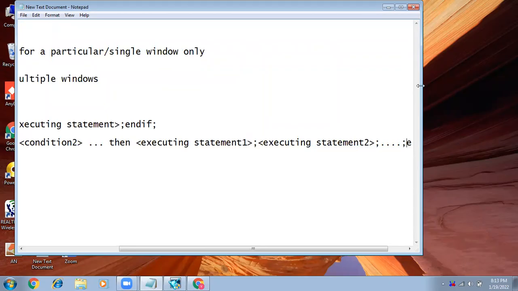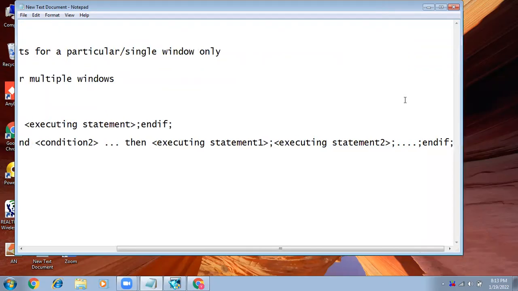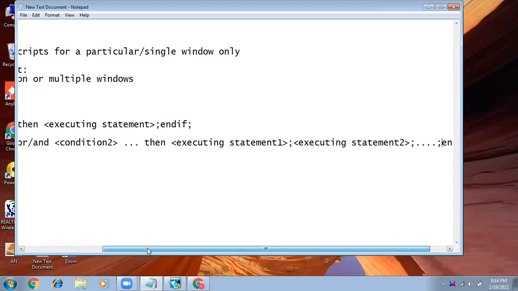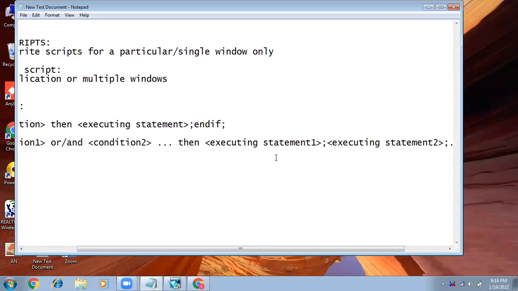Are you understanding here? So what we write in the script is: we write a condition between if and then, and after then we write the executing statements. These executing statements are separated using semicolons, whereas here we use and or or conditions.